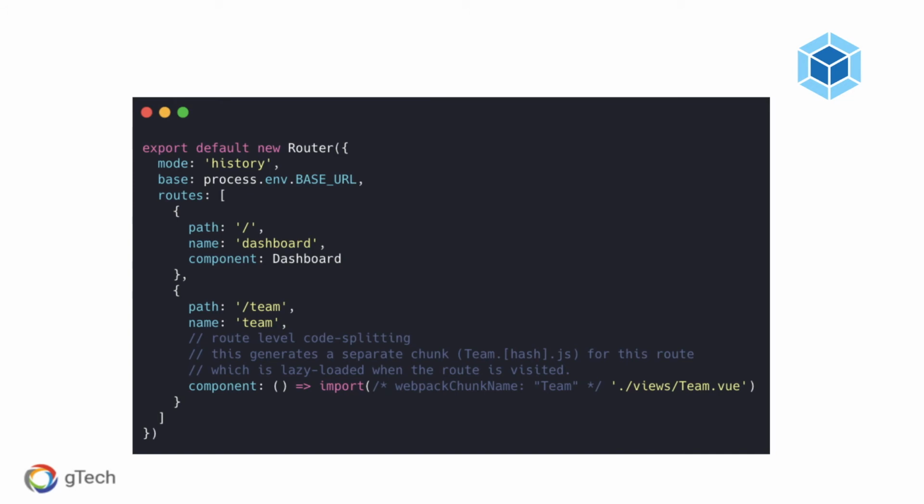Something else you can do, and here it's more if you use a front-end framework like React, Angular or Vue.js. Here it's a Vue.js example. You can lazy load routes.